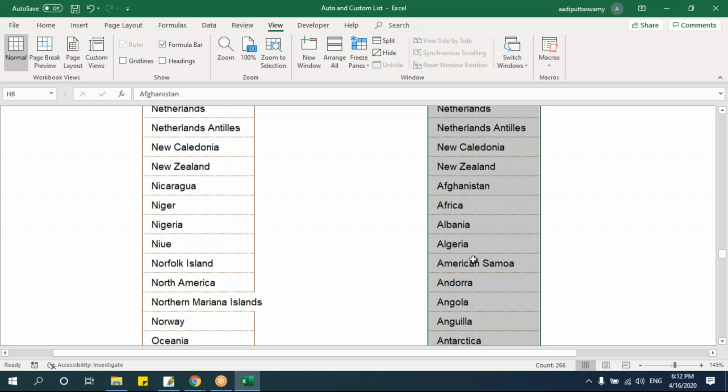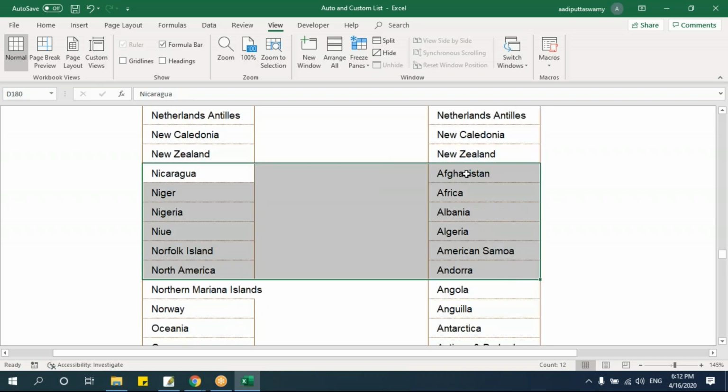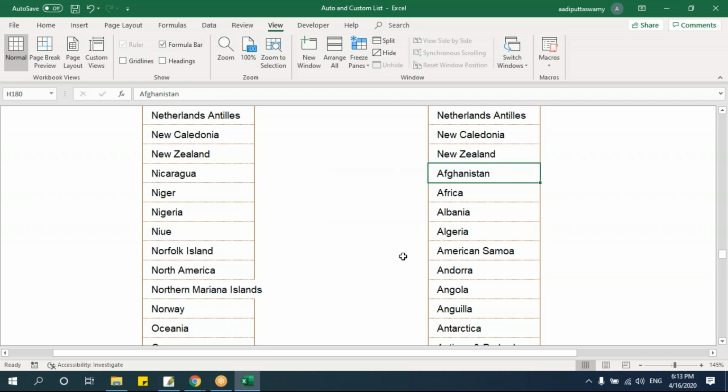Scroll up. Yes. Can you see this? After this New Zealand, again Afghanistan started. So you should keep in mind there is a limit for this.